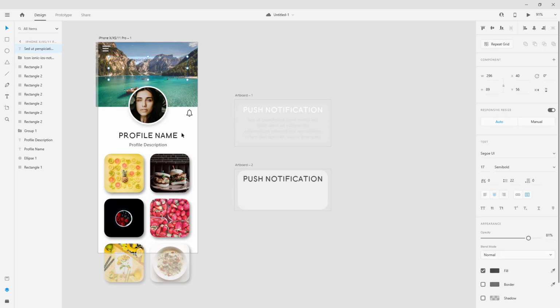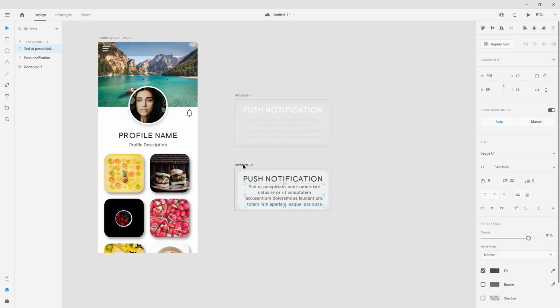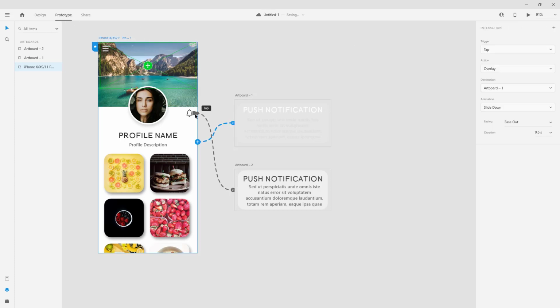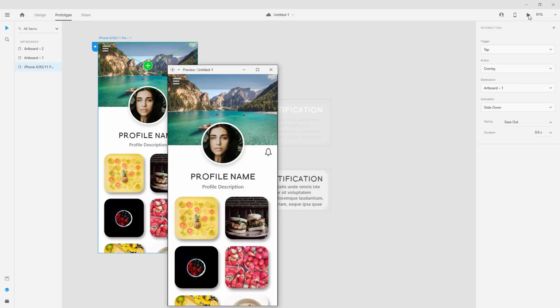But first I didn't drag the text description down, so I move it down and let's check along if everything is connected. So yes, now let's check the preview and take a look at the result.